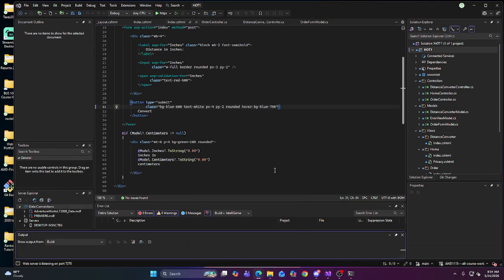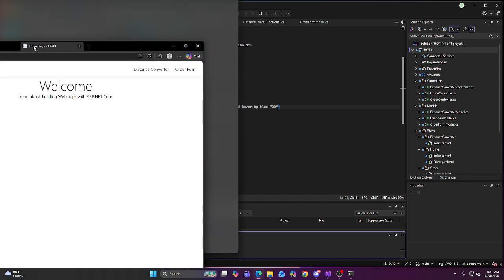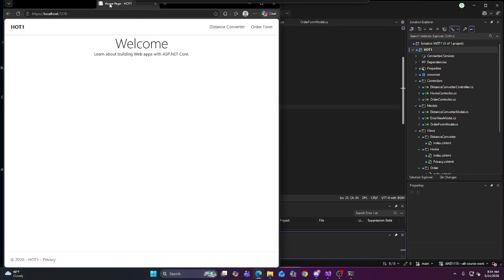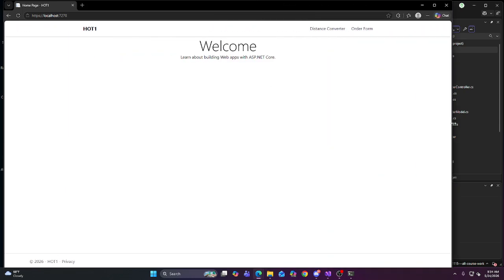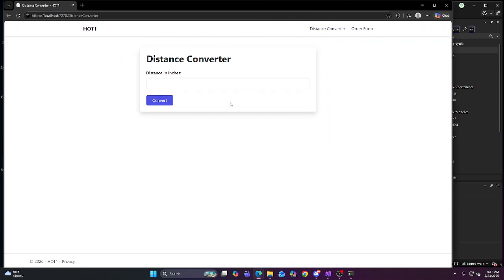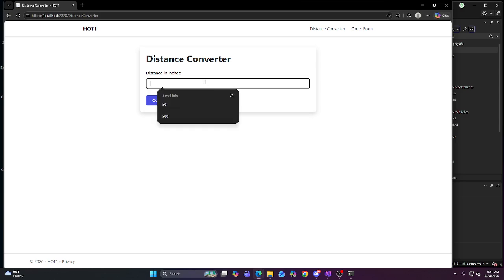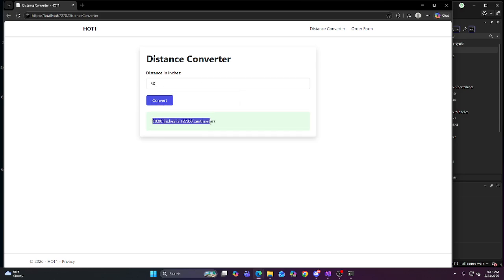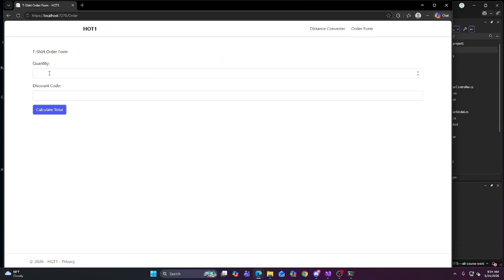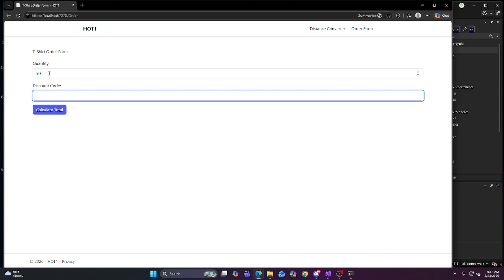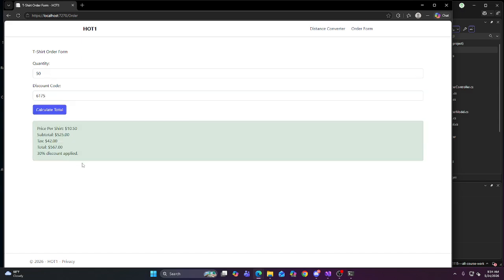But yeah, let's take a look at the web page here, and I left the welcome page just because it was already coded in there, but we didn't really need to do anything with that. So if I type in 50, it'll show down here inches to centimeters, and then let's just do 50 and 61.75. Yep, and there you go.